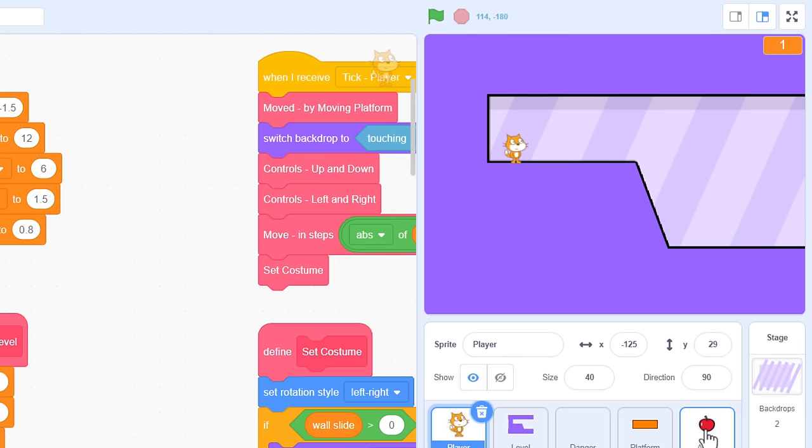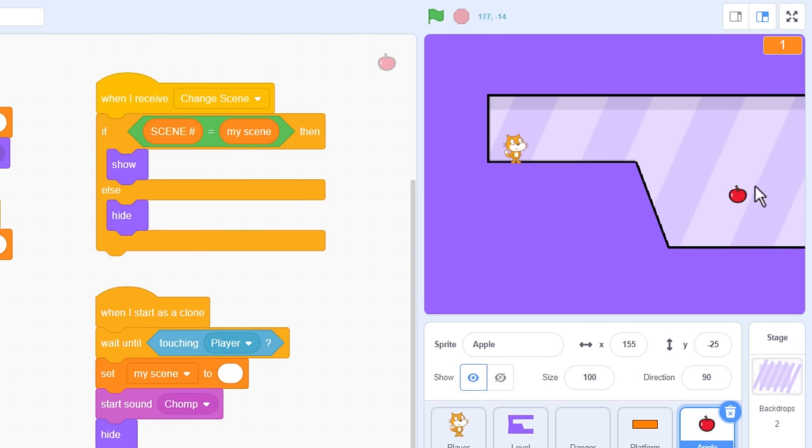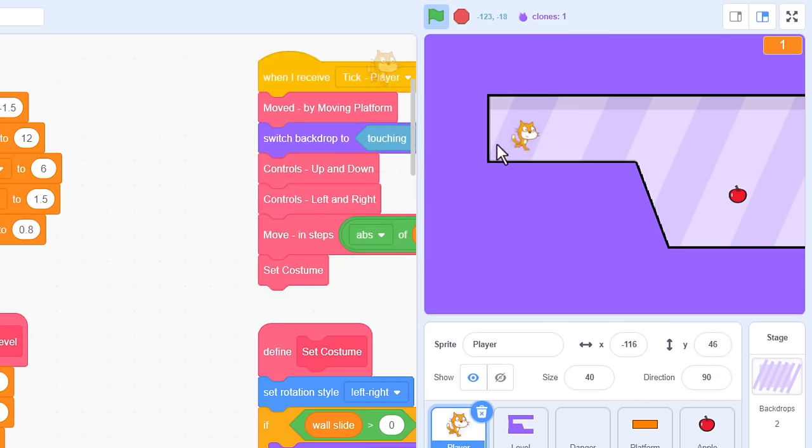To get it working again, I just make the apple visible and drag it around on the stage. And now, clicking the green flag again, and we're back. So this is not a satisfactory state for the game to be in. It's too temperamental. To solve it, you need to first understand what is causing it.